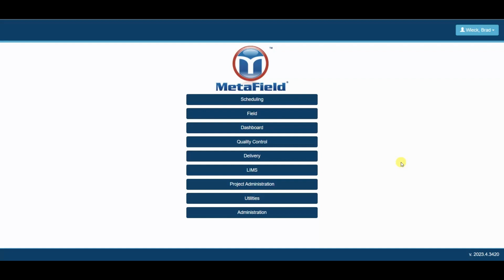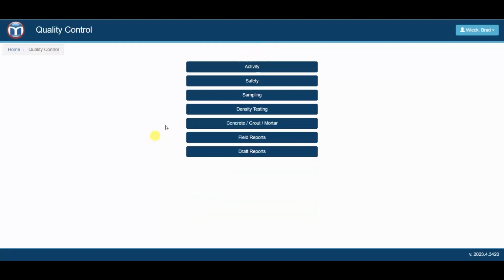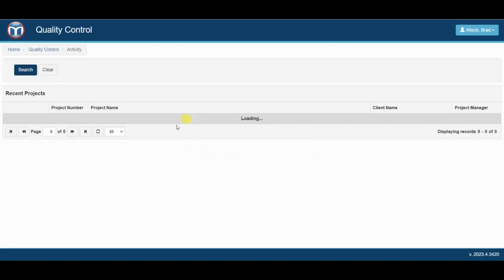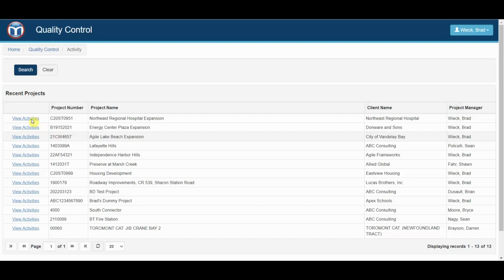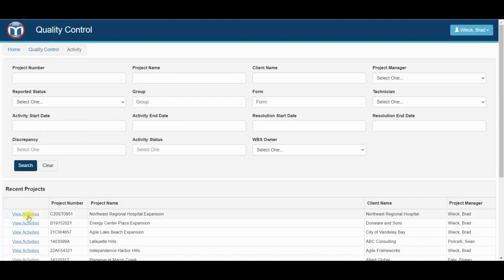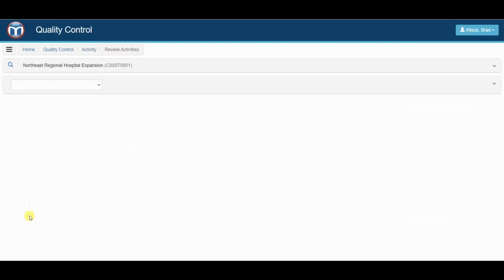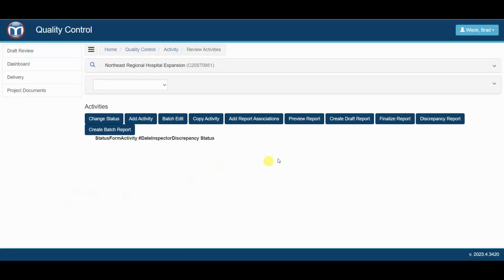So what I'm going to do is go into quality control here. I'm going to put the hat on as a project manager that may want to review some data. So I am going to drill down into our activity area, and I'm just going to open up a dummy project that we have in this case here. And so what we're going to do is look at some of this data.